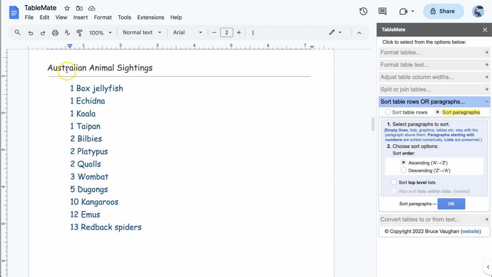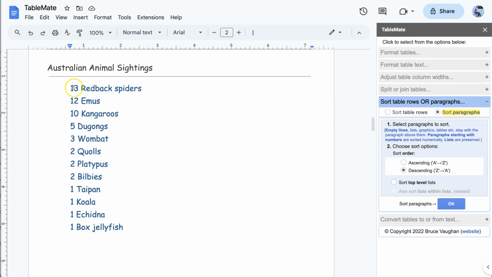Now why is that special? Well, this sorting algorithm, if it notices a number at the beginning of the paragraph, it will sort it numerically automatically. Other sorting algorithms do not do that. Or we could sort these paragraphs into descending order simply by selecting them again, choose descending, and OK. And there we are. We have the biggest number at the top and the smallest number at the bottom.